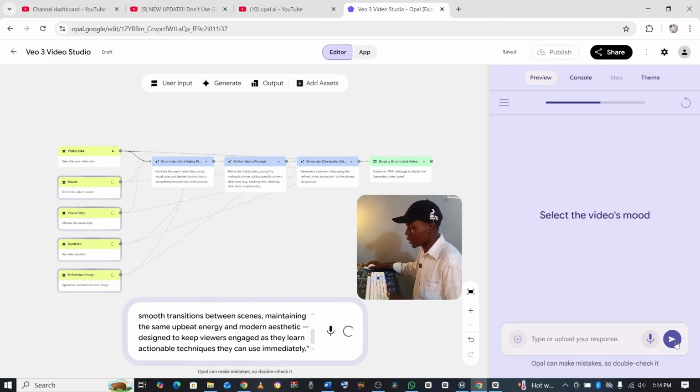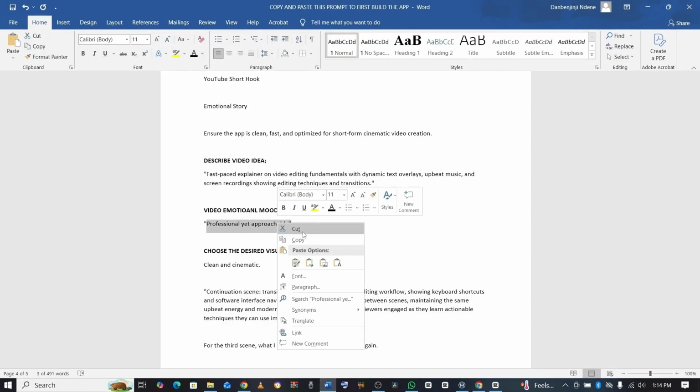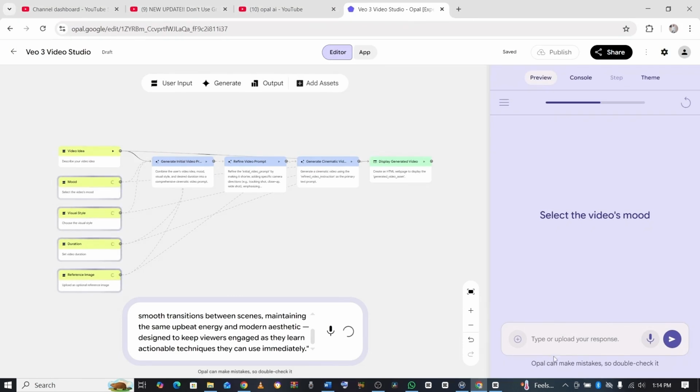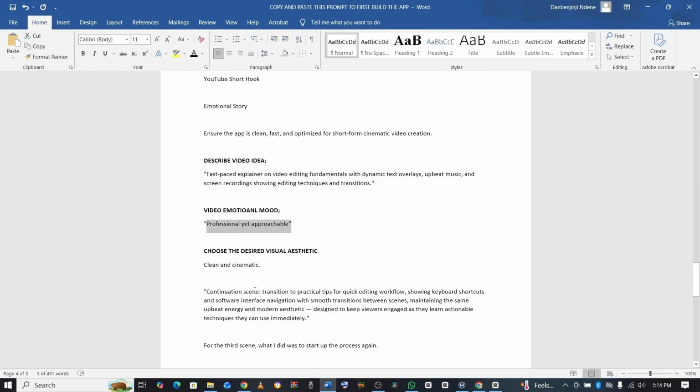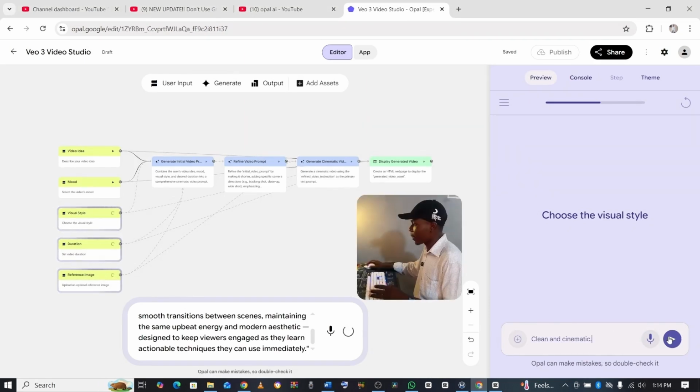Select mood. We are still returning back again to select our mood. We copy, we come back and then we paste it. We click send again. We choose our style, the same process, and then we return back, paste, and then send. Video duration 8 seconds.